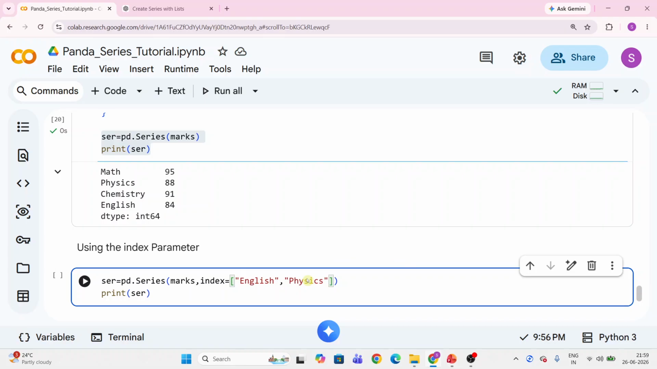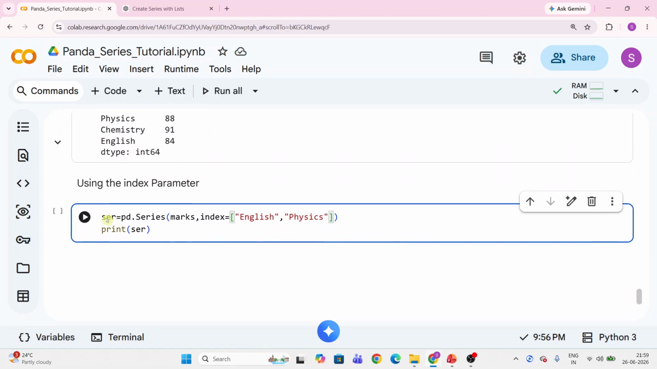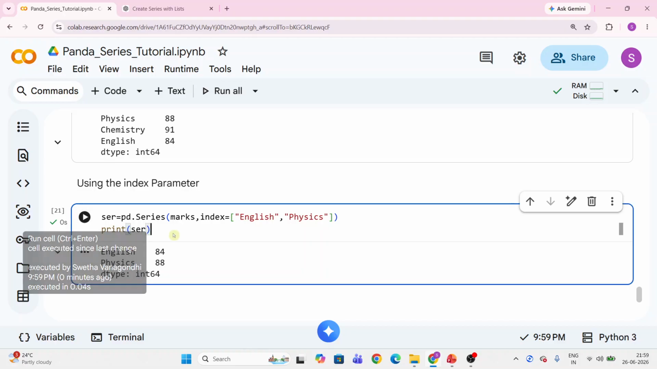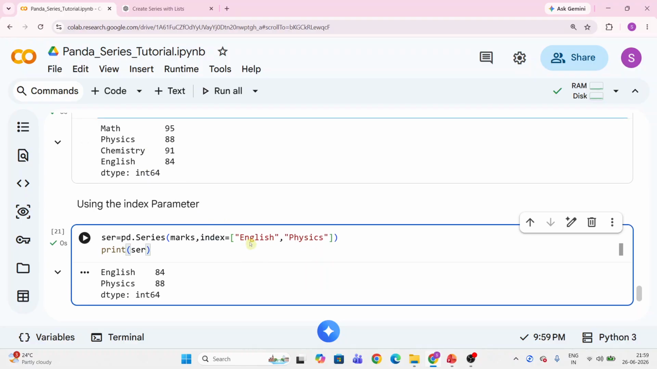How will the output look like? Run it here. See, the series output will be English and physics only, because we have created a series and in index I provided only English and physics out of 4 subjects. I am providing the index of only 2 here, so the series which is created will have only 2 values. So we remember that.